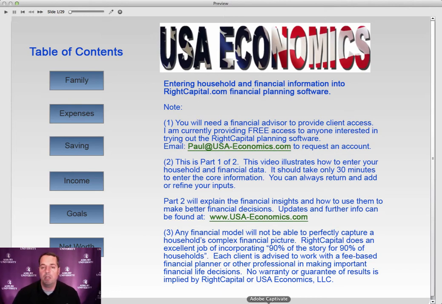Just recently, I came across a new financial planning tool. It's called RightCapital, and I've had a great experience with it so far. It's a new and evolving product, but I want to go ahead and give potential clients, or even if you're not a potential client, just someone that's interested in looking at your finances, an opportunity to check it out.